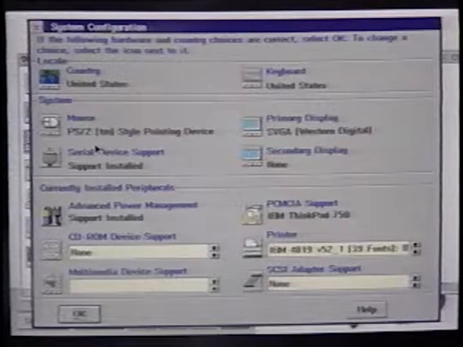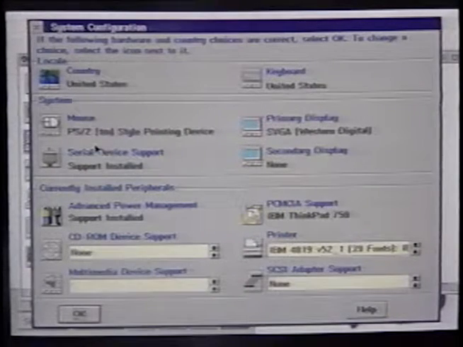First off, it identifies your mouse, and of course we support serial mouse and bus mouse, etc. Advanced power management: I installed this on my laptop, my ThinkPad here. It automatically identified advanced power management and it installed advanced power management. And this is the latest version of the software. So if you have a portable, no matter who it's from, and it supports advanced power management, OS2 can identify it and use the advanced features of it.